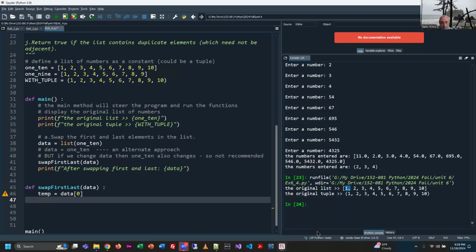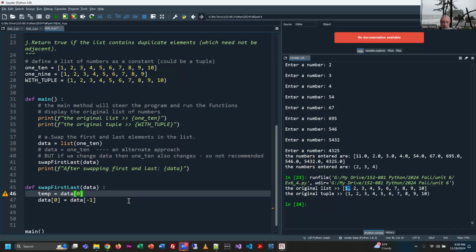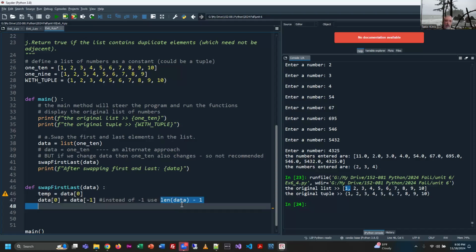Then I can take the value that's in the last position, and how do I say that? And put it in the first. Could I just do -1? Yeah, you can totally do it like this. Or, if you want the alternative, just so you have a record of it, this is the old school way to do it. Take the length of it, subtract 1, and that'll give us the last position. But this is basically saying take what's in the last position, put it in the first. The first position is stored in a temporary spot.